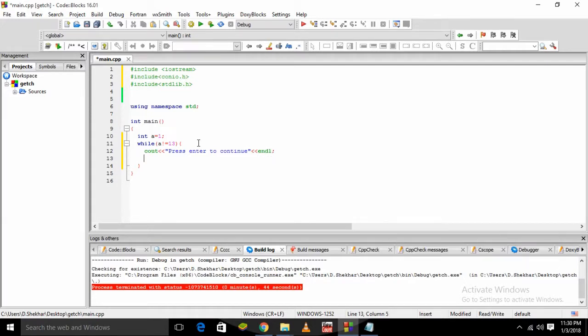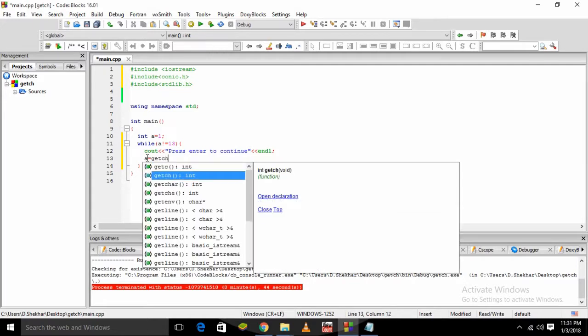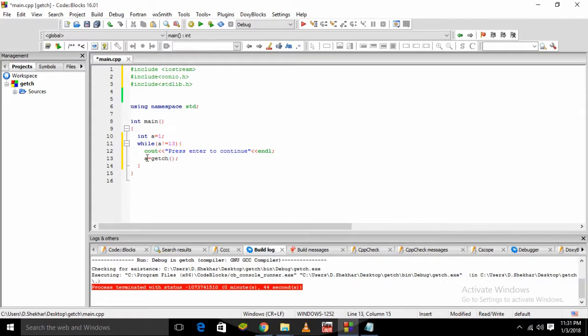Then I'm going to allow the user to type. First of all, it's going to get into this loop because a is not equal to 13. That's true, since a equals 1, it's going to run this loop and allow the user to enter a value. To allow the user to enter something, I'm going to use this getch function: a equals getch. Now you can understand what's going to happen. If the user presses enter, a is going to become 13, and when it tests this again, it's going to get out of the loop. It's going to jump out of the loop.